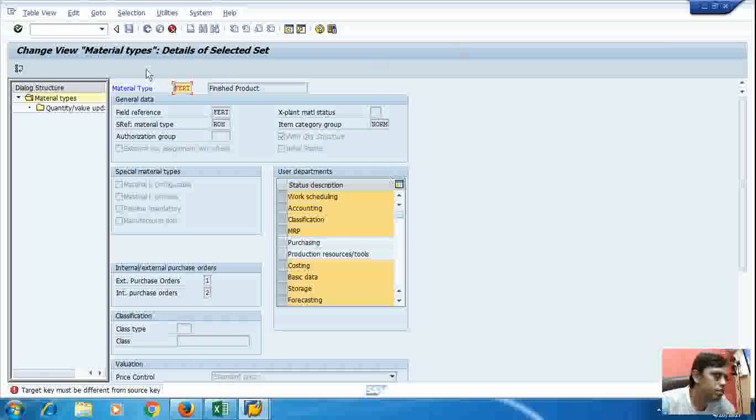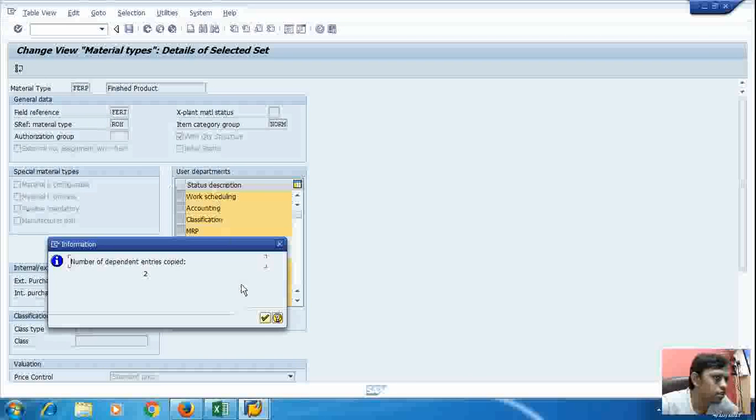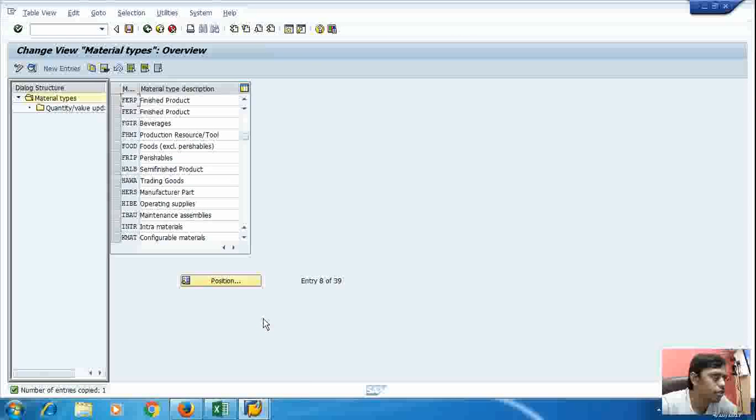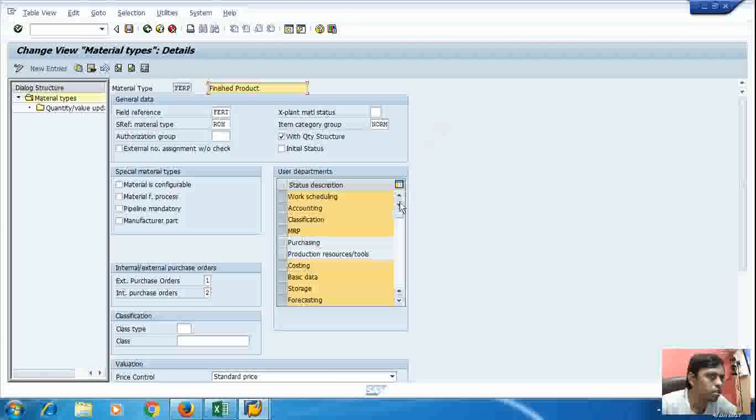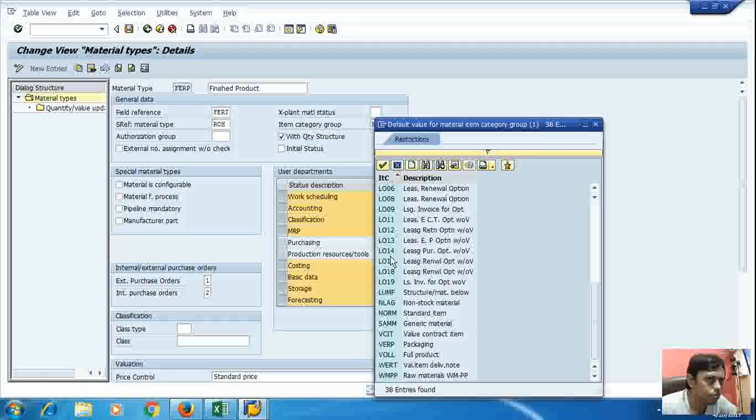The sample must be different. Number of dependent copies, that is 2, and we will go OK. Here it is, we have created a finished product. To view it, we can see, yeah. Item category group is NORM, that is standard item.